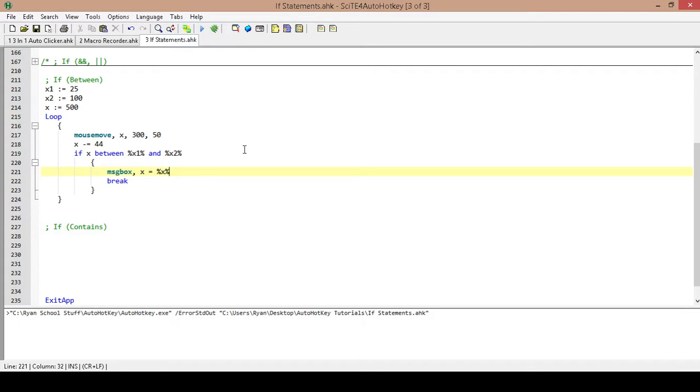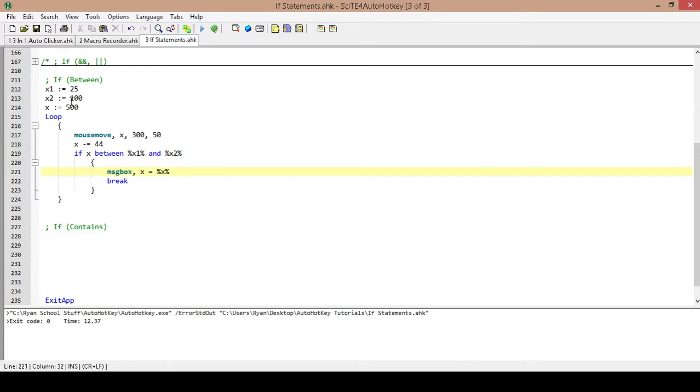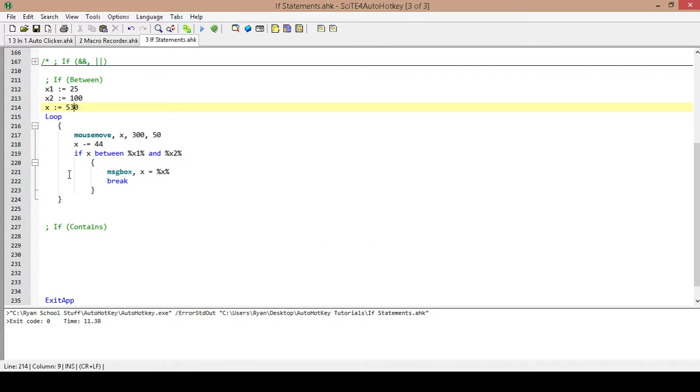So we see our cursor moving, and it's slowly going down, down, down. And then once it gets below 100, and there we go, x equals 60. Let's change the value of this to 30, and we'll save that and run it again. And there we go. Okay, so that's the first example we'll use.